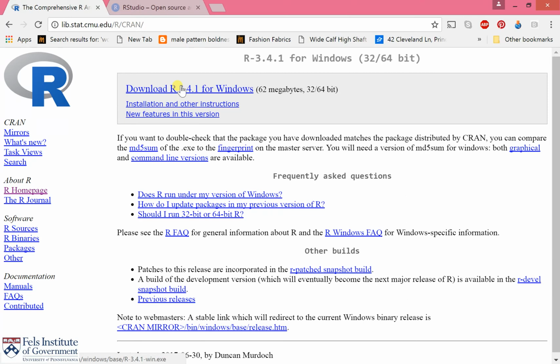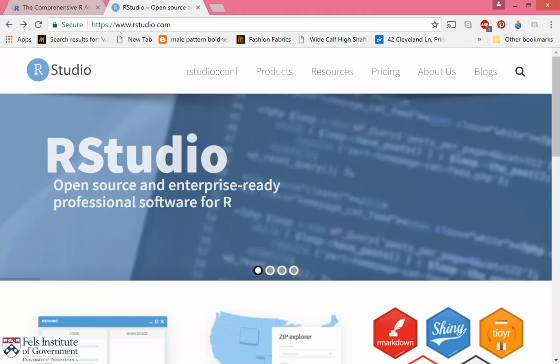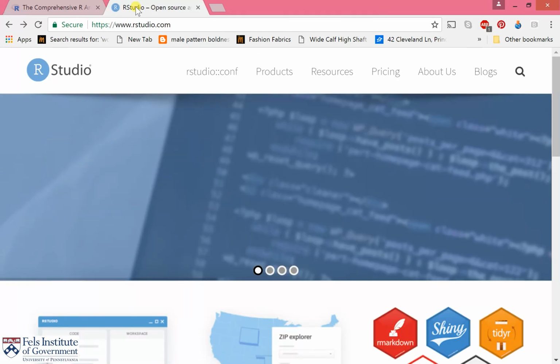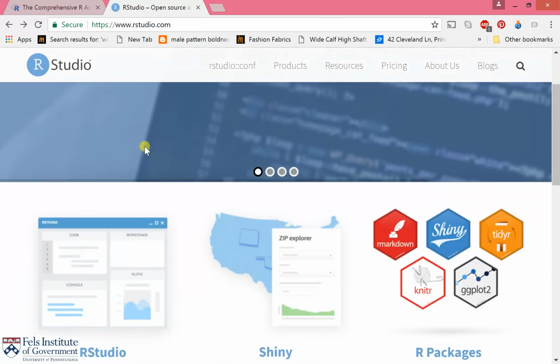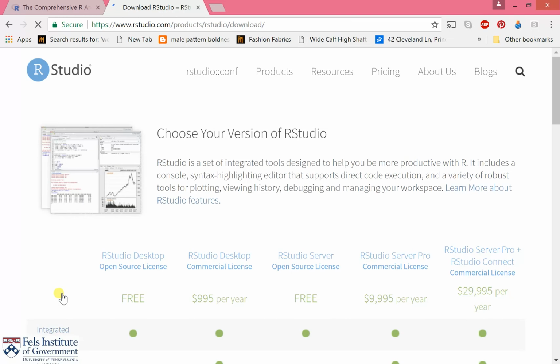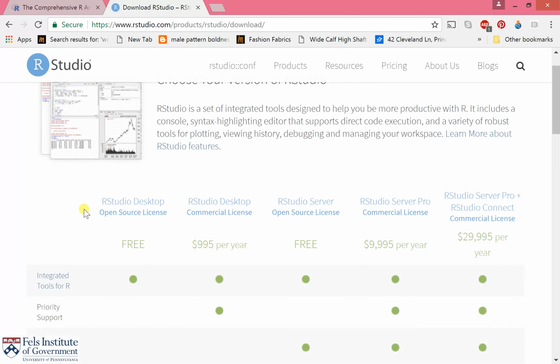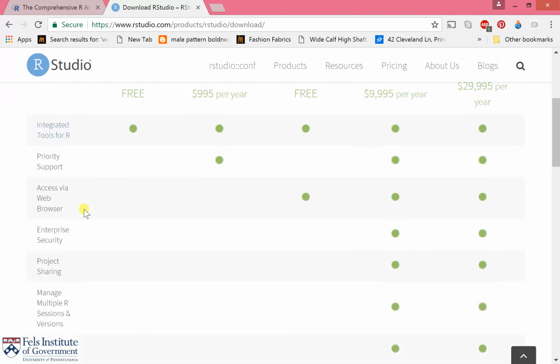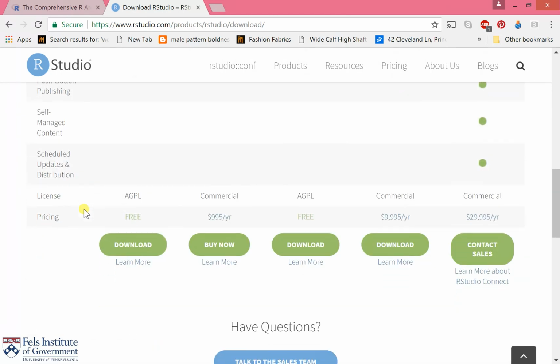Once your installation has finished completely and it's successfully installed, then you can download RStudio. To download RStudio, you can go to the RStudio homepage, which is just www.rstudio.com. Scroll down on the left where it says RStudio. Click on Download. And then we can select the version of RStudio that we're going to be using. At Fels, we use the RStudio Desktop Open Source License version, which is free. So we'll scroll all the way down and click Download.